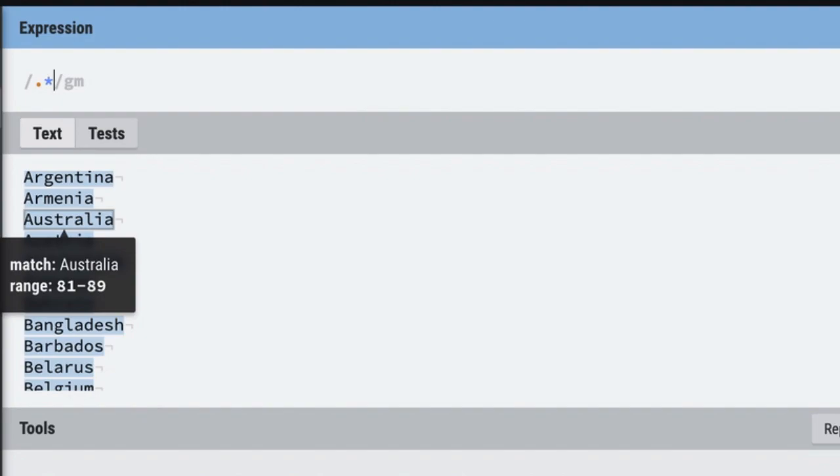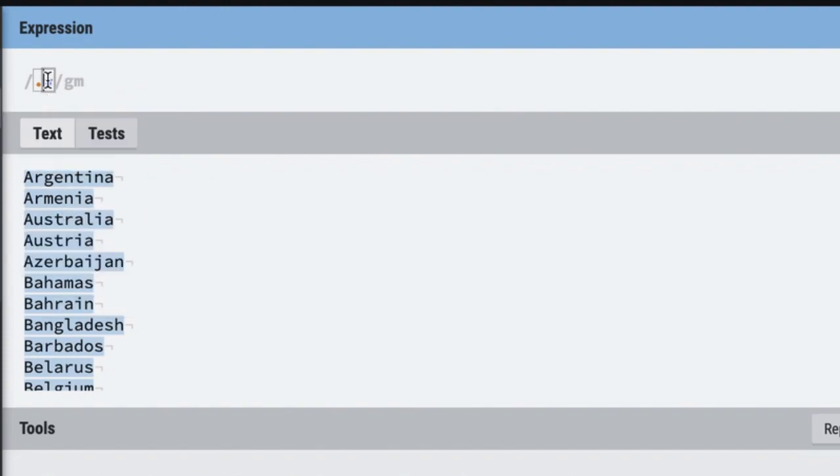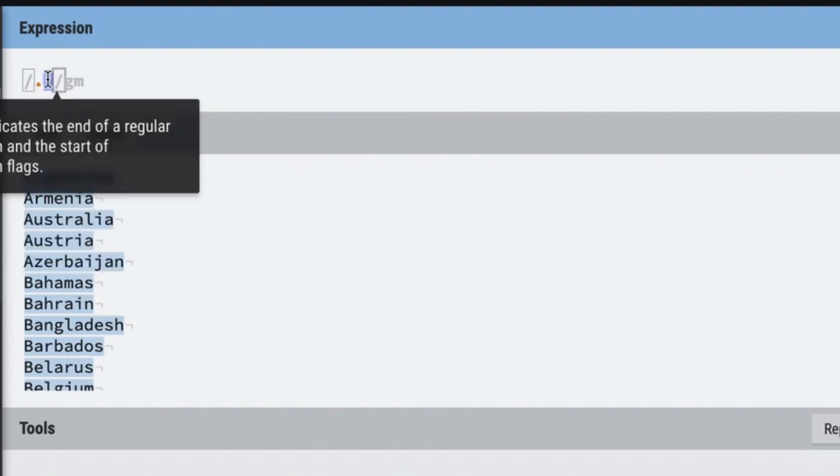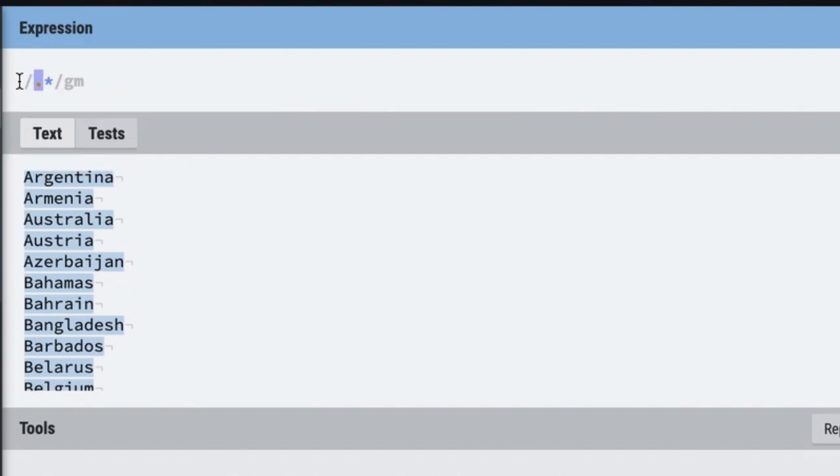The name of the game with regex is writing increasingly elegant regex, and that's what we're going to be doing here. So dot means any one character. Star actually means 0 or more. So that means that this one character, it may or may not exist. And the kind of complement to this, if you want to kind of ratchet it down a little bit more, is the plus.